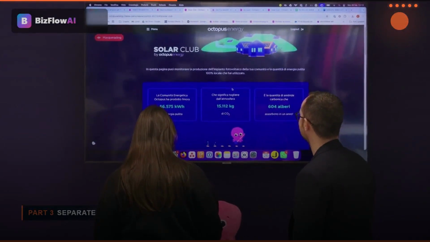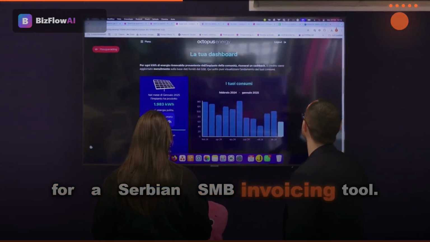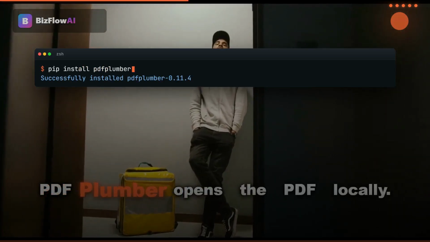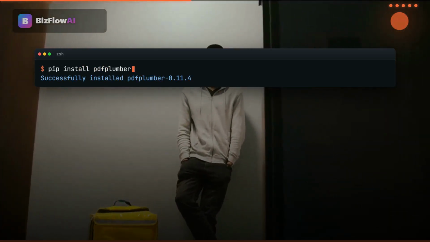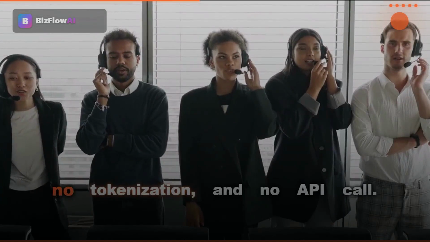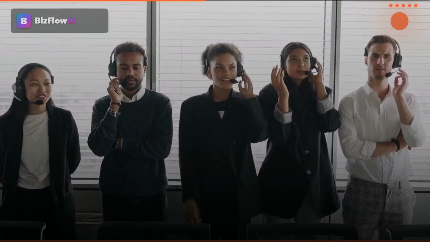So separate them. Here's the pipeline I run in production for a Serbian SMB invoicing tool. Step 1. PDF Plumber opens the PDF locally. It pulls text and tables out as structured rows. No API call, no token cost. Runs in under a second on a normal invoice.